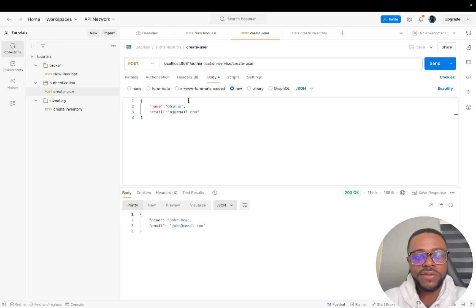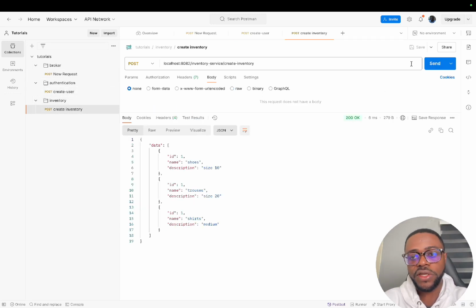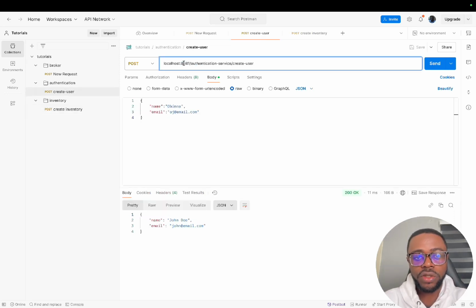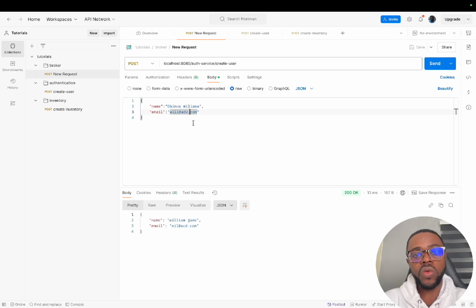Create user returns the user we sent, inventory user. So these are all dummy data from the back end, and the call to the back end is working. This is a call to the inventory service on port 8082, which is working. This is a call to the authentication service on port 8081, which is working. And then this is a call to the broker service, which is all working, right? But bear in mind that these applications will later on all communicate with each other via gRPC, okay? But currently, they are all independent applications, all running on their different ports.